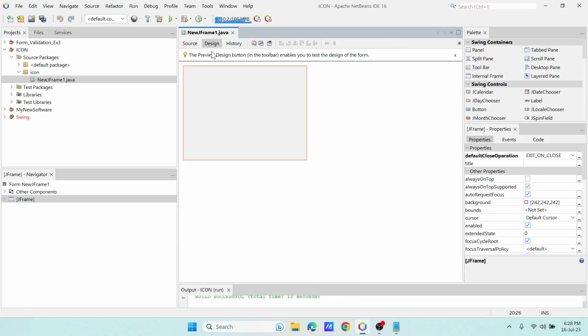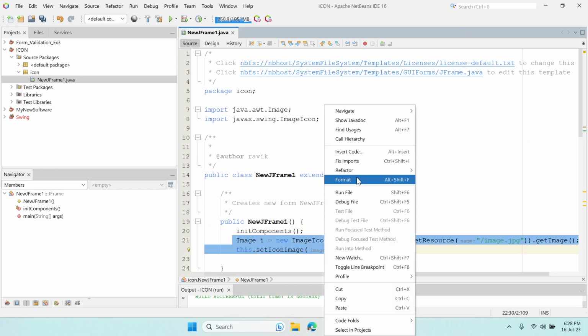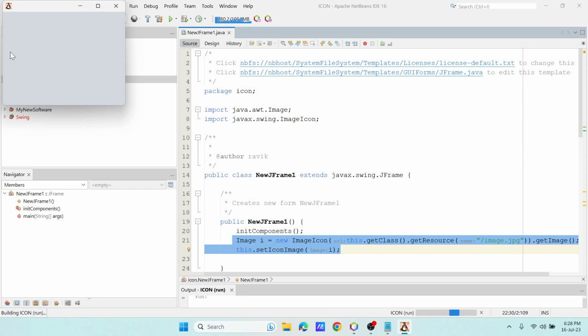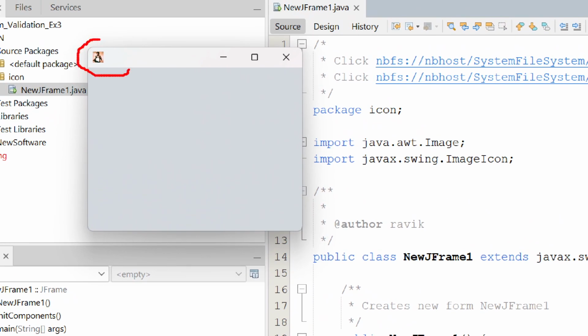and you can see the design again, there is nothing over here. I'm just writing these two lines of code. Run the file. Now you can see there is a difference, and the image which I have used is applied over here. So this is how you can change the default JFrame icon with your own image.